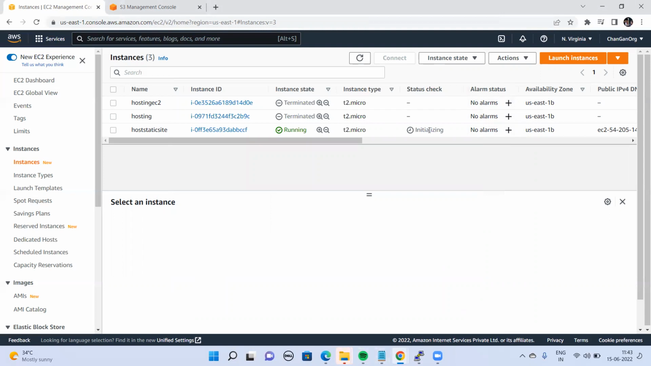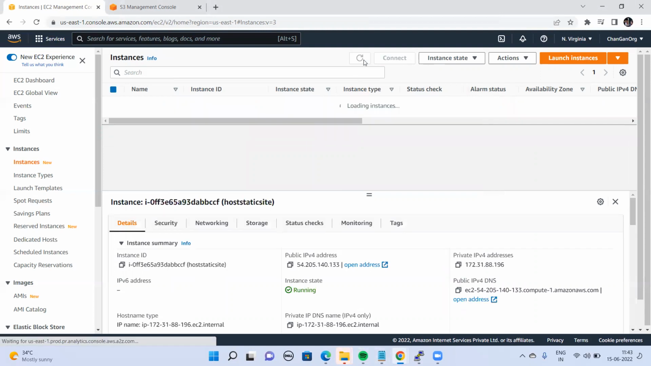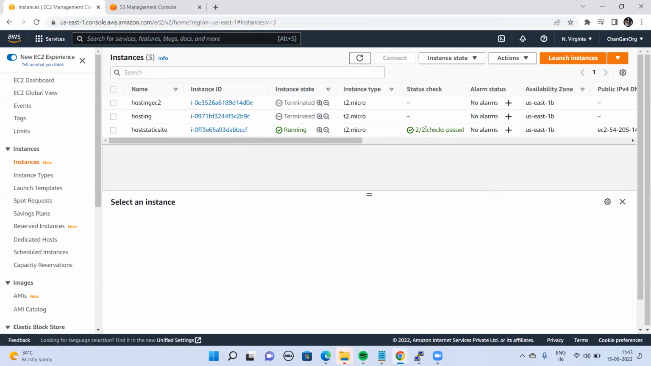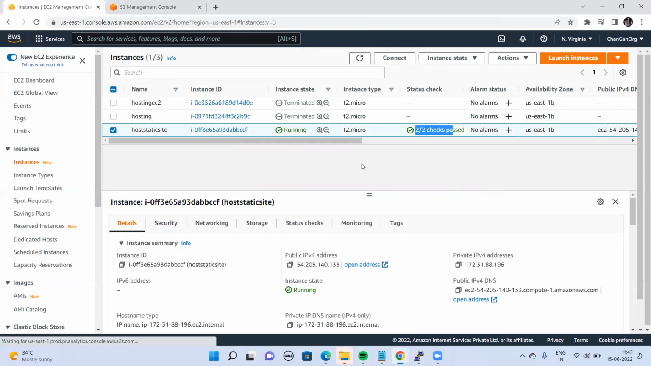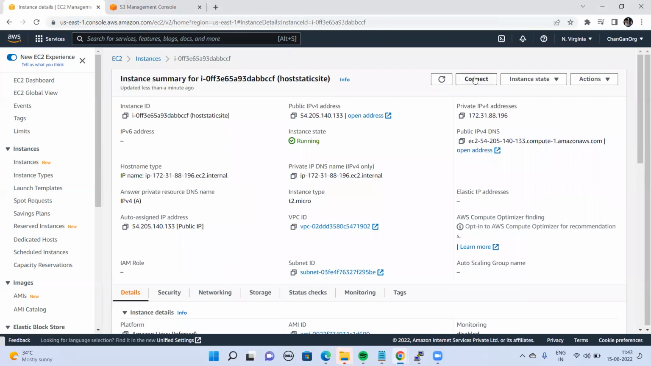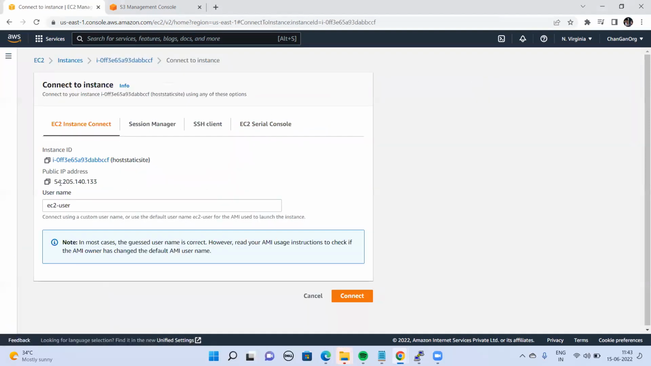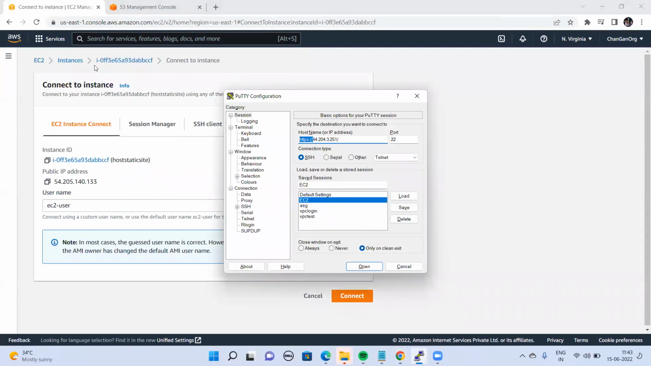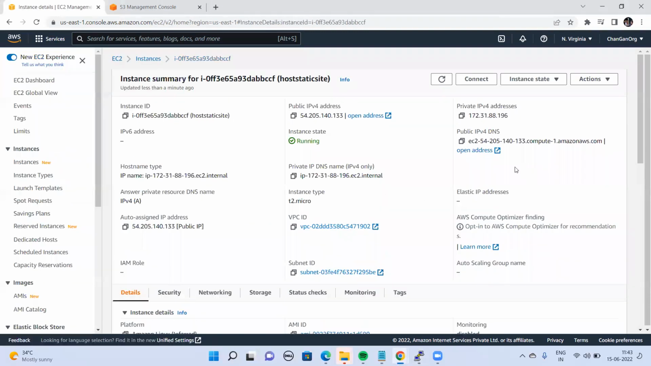Next we have to wait for status checks. Okay, the status checks are done, so now we are going to use this instance. What is the username that we need to use? If you click connect, you can see the username is ec2-user. I'm going to use this. What is the IP address that we are going to use? I'm just copying this.